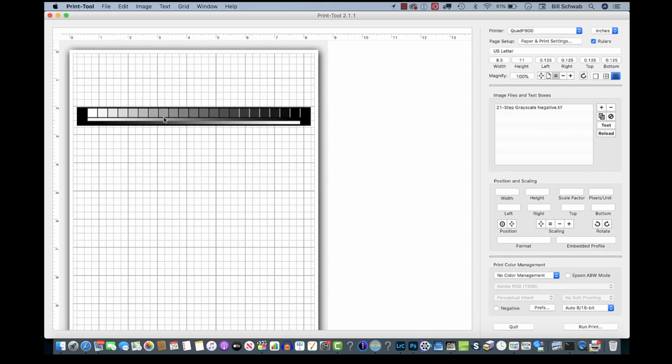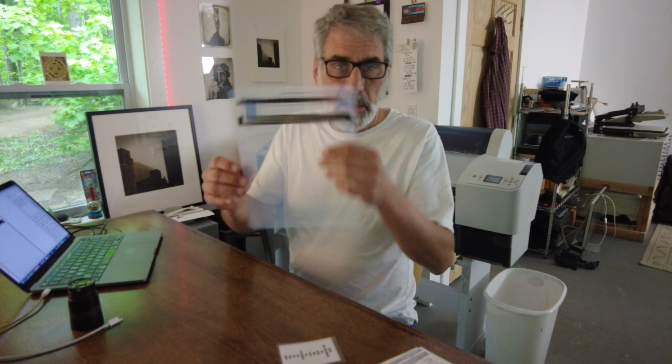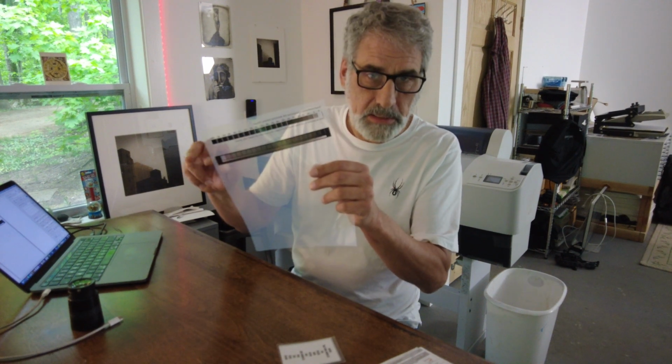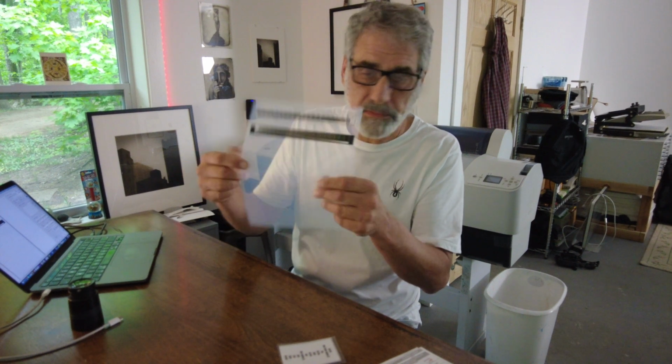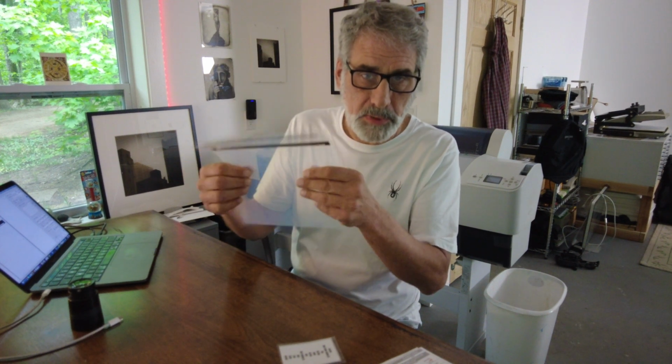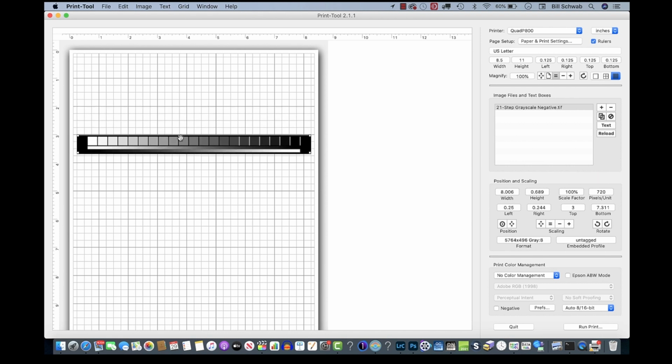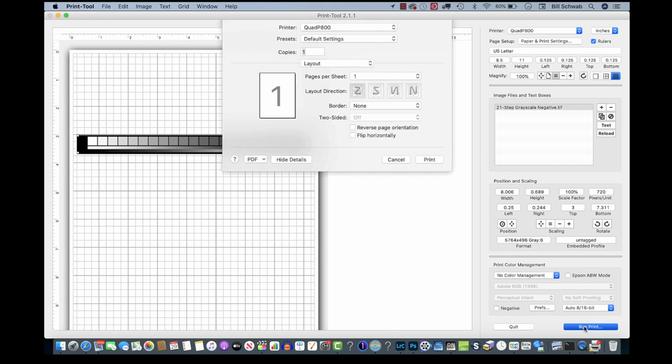We open up Print Tool, and now we have our starter, our negative densities test on here, and we have our starter curve printed out. Now on this same piece of substrate, we're going to print our correction curve. So we're going to take this here, as you can see, which is where we previously were. We're going to drag it down the length of itself. We're going to put it there, and we are again going to run the print.